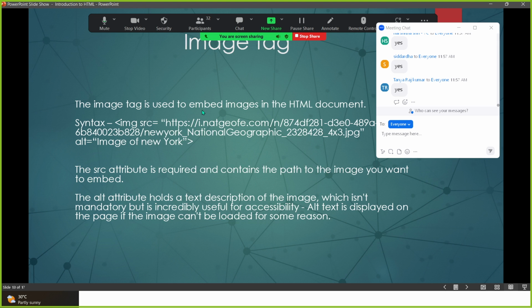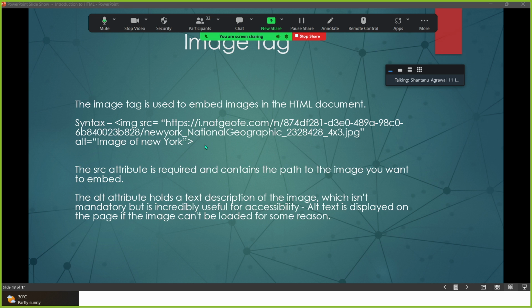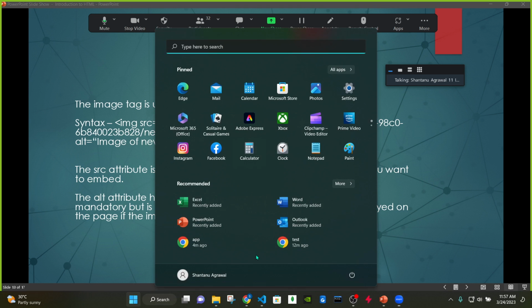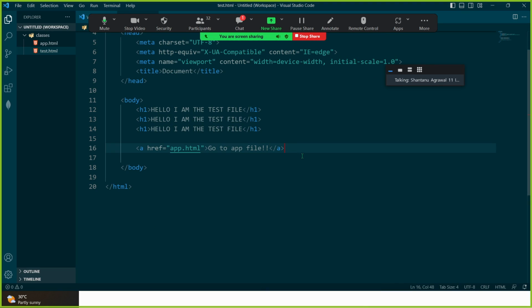Image tags are used to embed images in the HTML document, and this is the syntax over here. There's a very interesting thing about the image tag: there's no closing tag. You can see there's only one opening tag. There's no closing tag. I'll go to VS Code and I'll show it to you there as well.